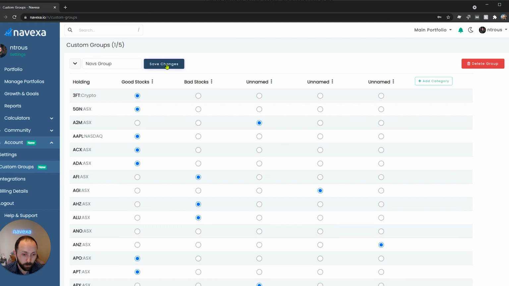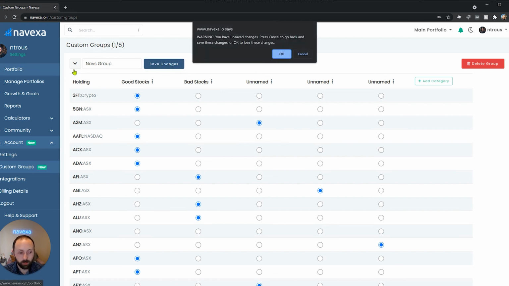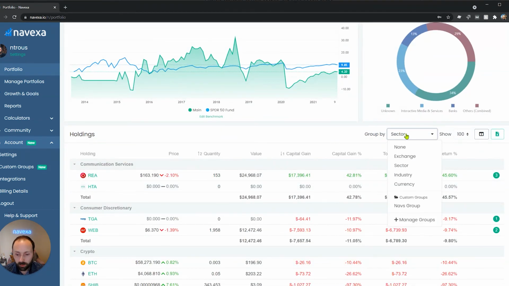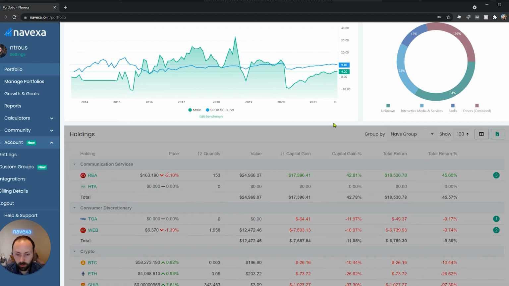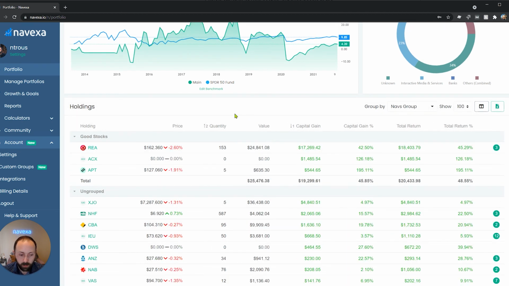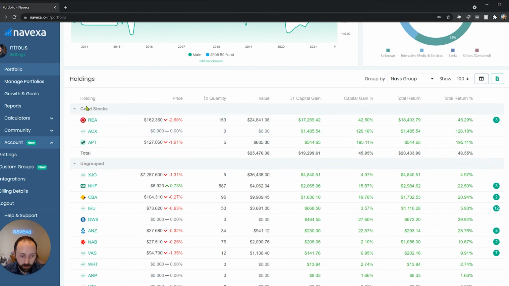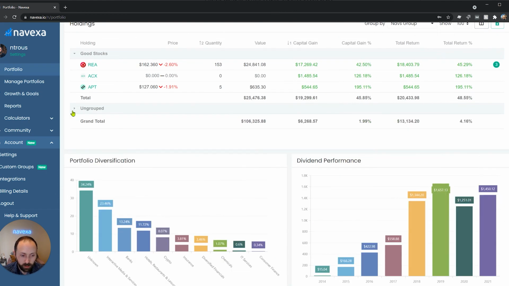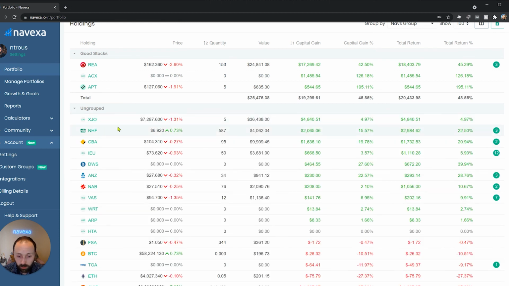Save up here on the top left, and that will allow you to go to the portfolio page, and in the Group By menu, select a custom group, Navs Group, which we just created a moment ago. So once you select that, it'll reload this bottom panel here, and now you can see I have things grouped under good stocks. All of these things are still ungrouped, but you could see if I put them all in their various groups, they would then show up like this.